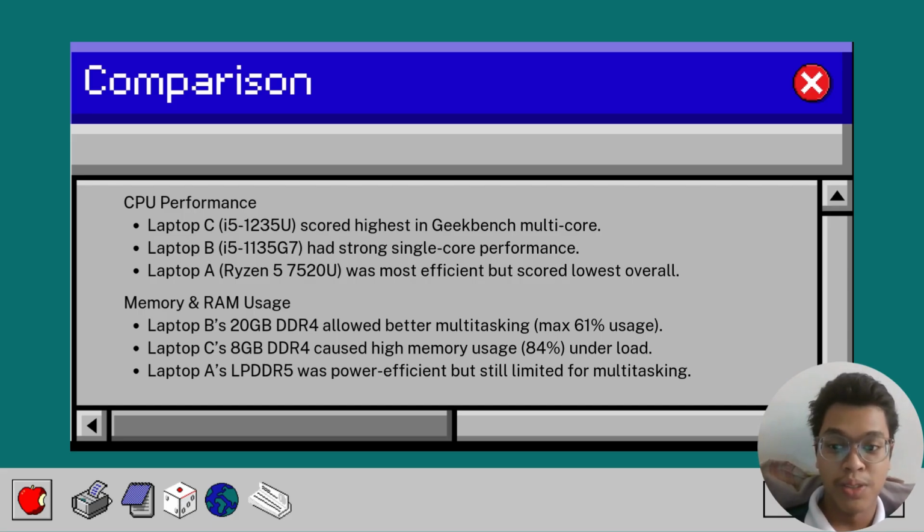Moving straight up to memory and RAM usage, we have laptop B that allowed better multitasking, max 61% usage of its memory. Laptop C caused high memory usage, 84% under load. That means the memory usage isn't very optimal. And for laptop A, power efficient but still limited for multitasking. Okay, let's move on to the next slide.